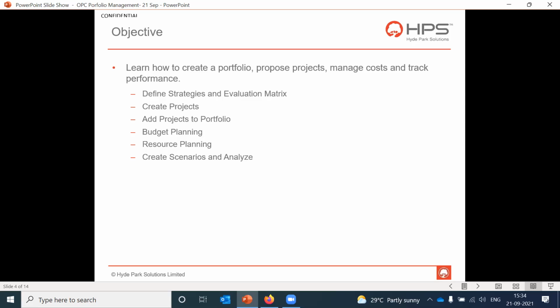This is pretty standard: you have to define strategies and evaluation metrics at the organization, department, or business unit level. Then create projects and add those projects into a portfolio based on certain criteria. Then do the budget planning, resource planning, create scenarios, do your what-if analysis, and then analyze and monitor the performance.